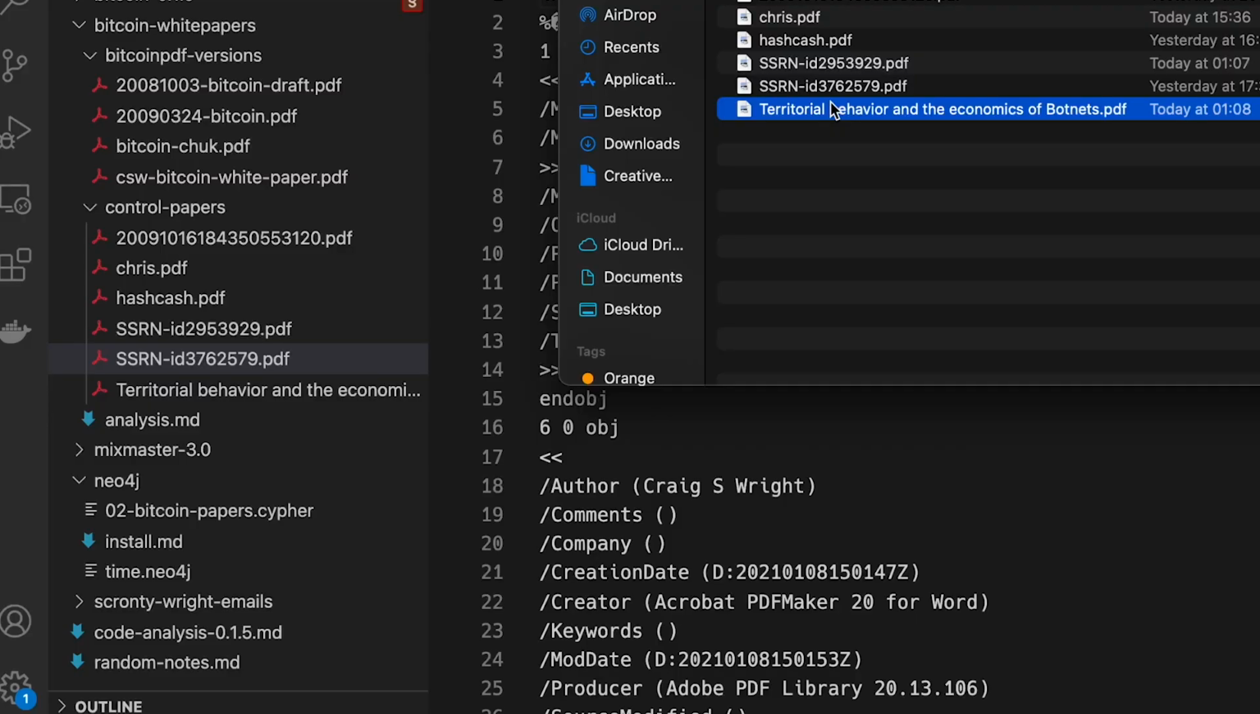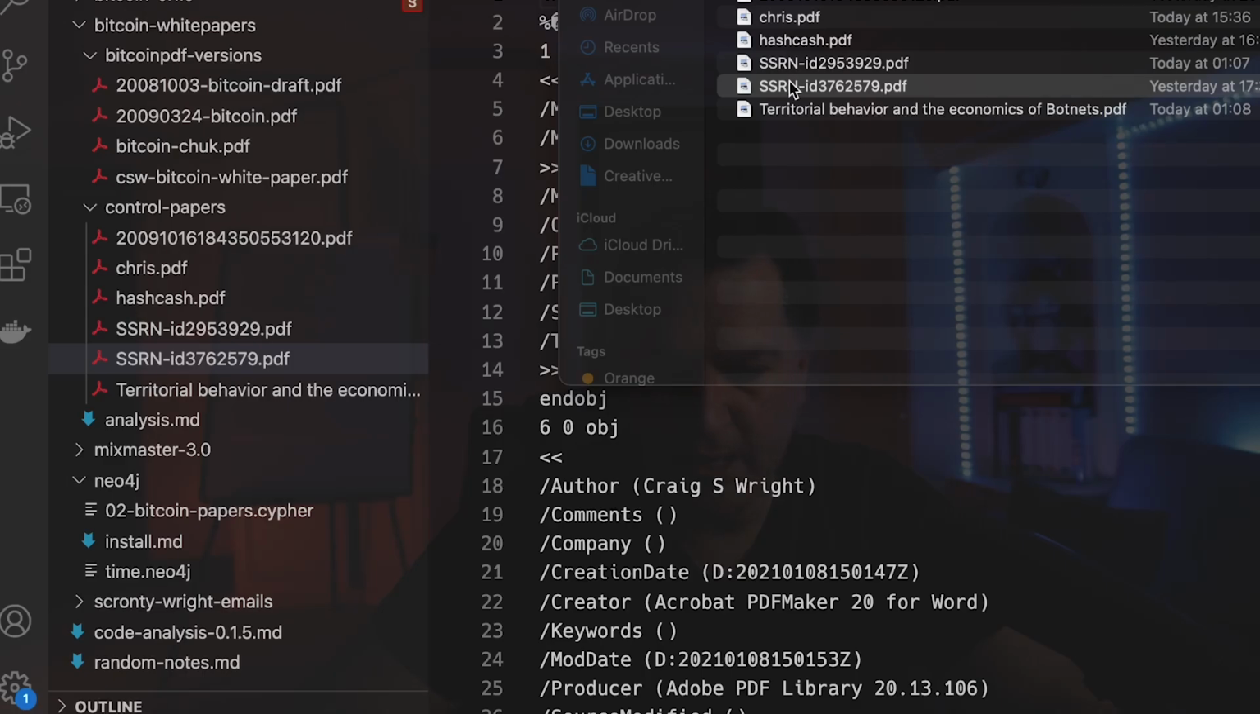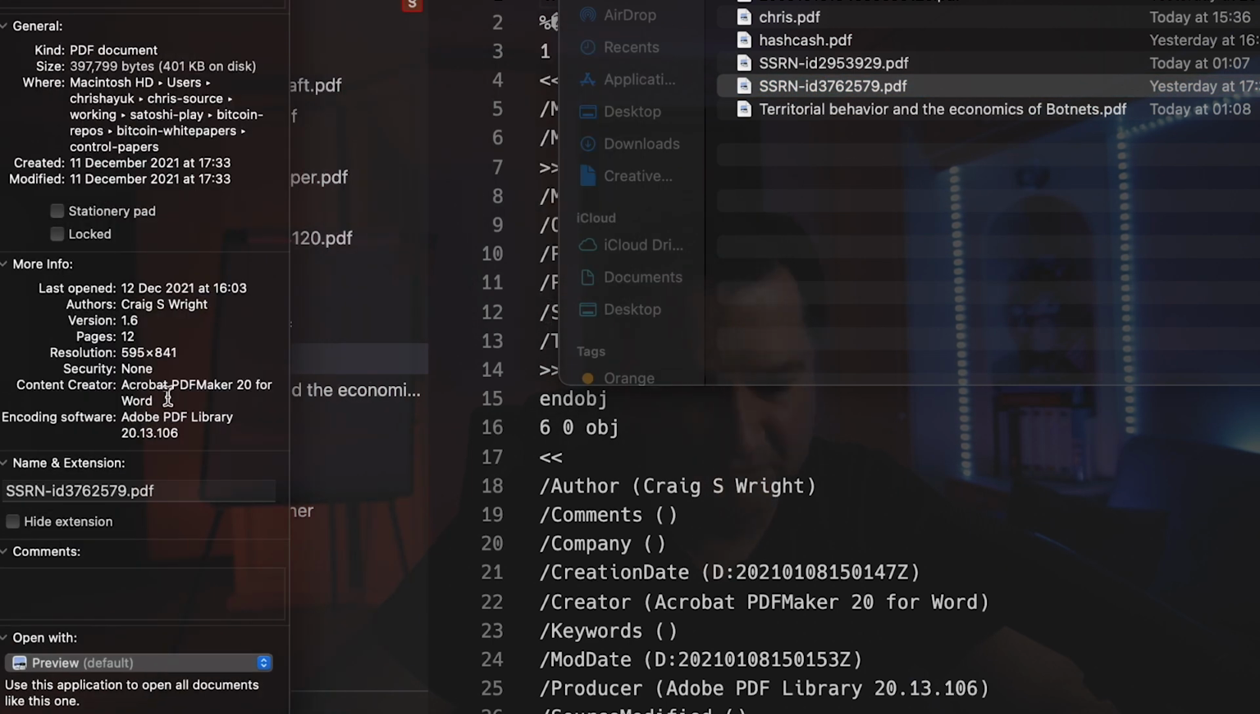Alrighty, so before we go and look at the new version of the Bitcoin white paper that Craig has posted, let's have a look at one of the other papers that he's created, and we can use that as a kind of control point. So I'm going to open this up. It's a paper called Belief in Credences, as Credence merely a belief in the level of belief. If I look at the PDF for that, you can see there's a Get Info.